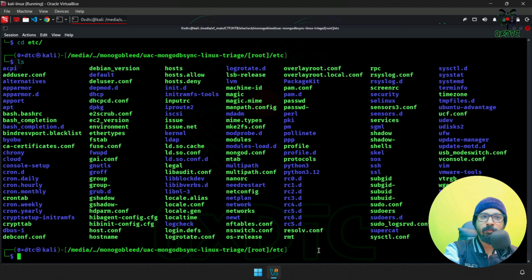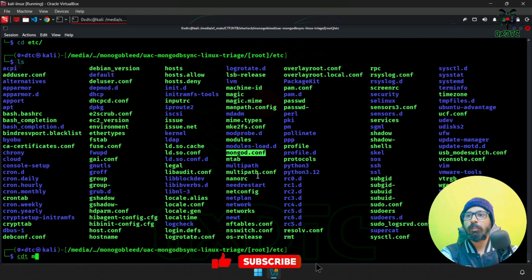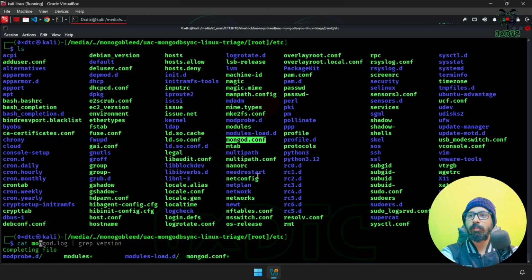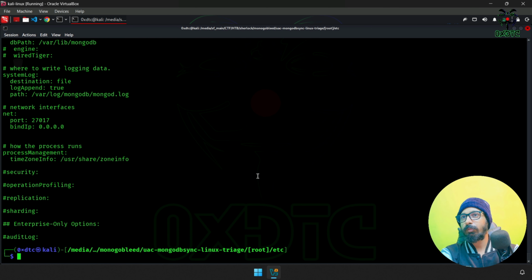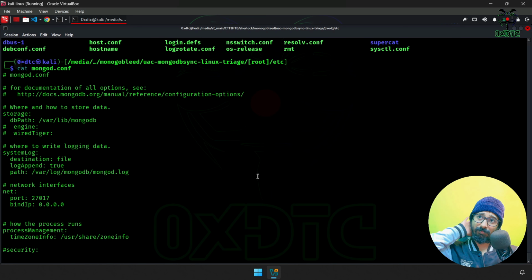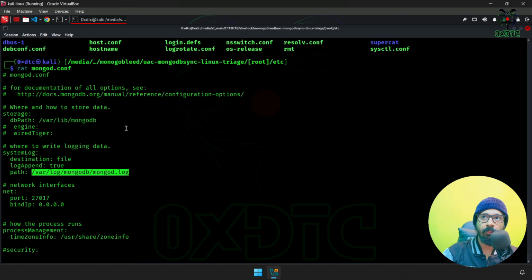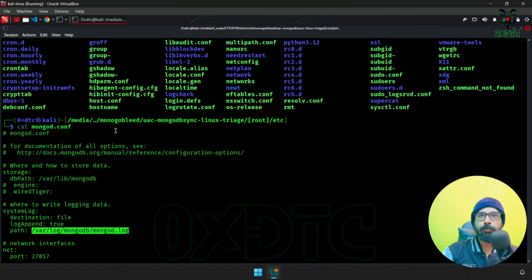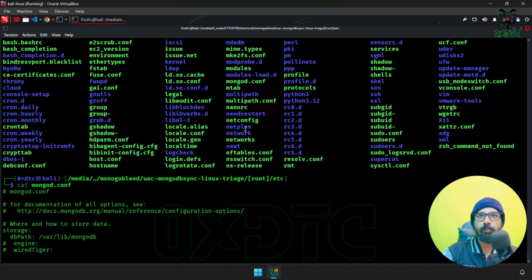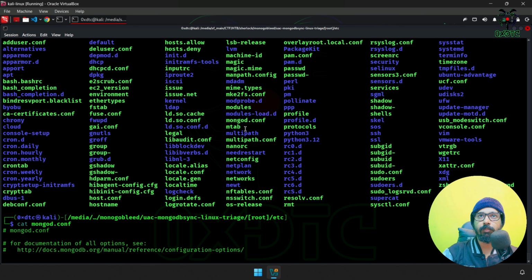Where is the Mongo? There we have it. Cat Mongo config. Okay, this is a configuration that is related to the Mongo, but this does not say the version of the Mongo. This is a path where we can find the logs related to the Mongo, but we need the version of the Mongo.